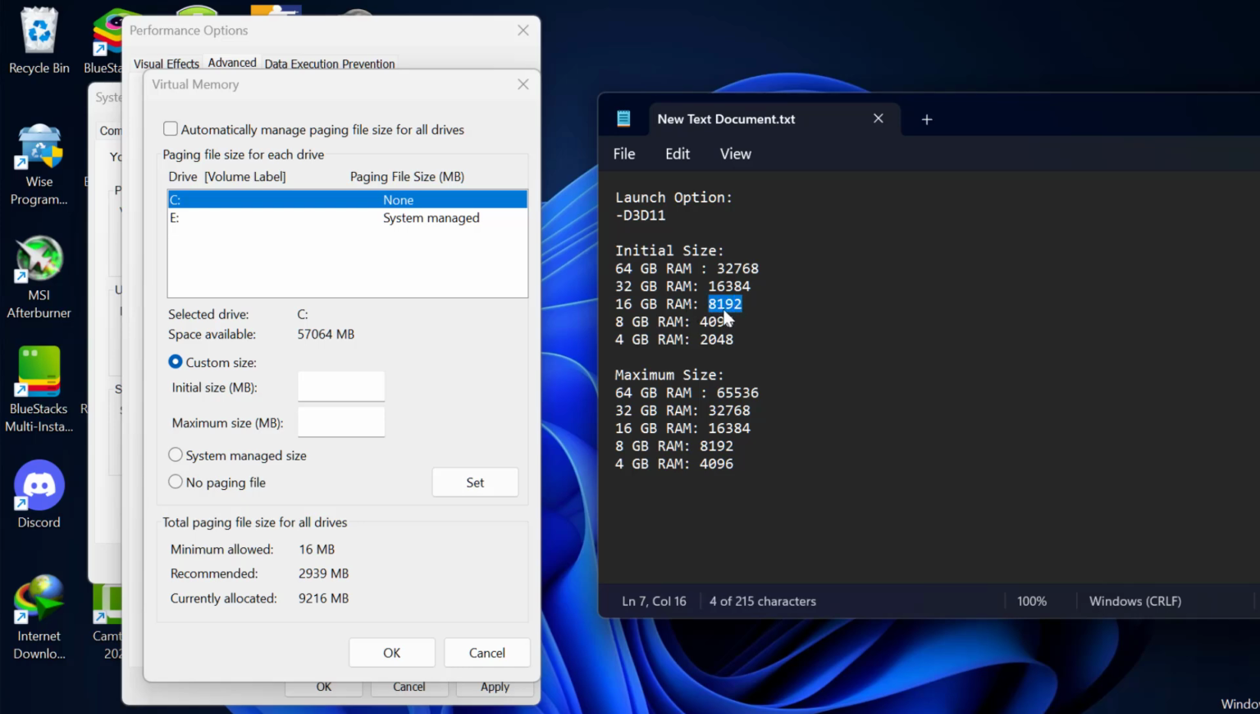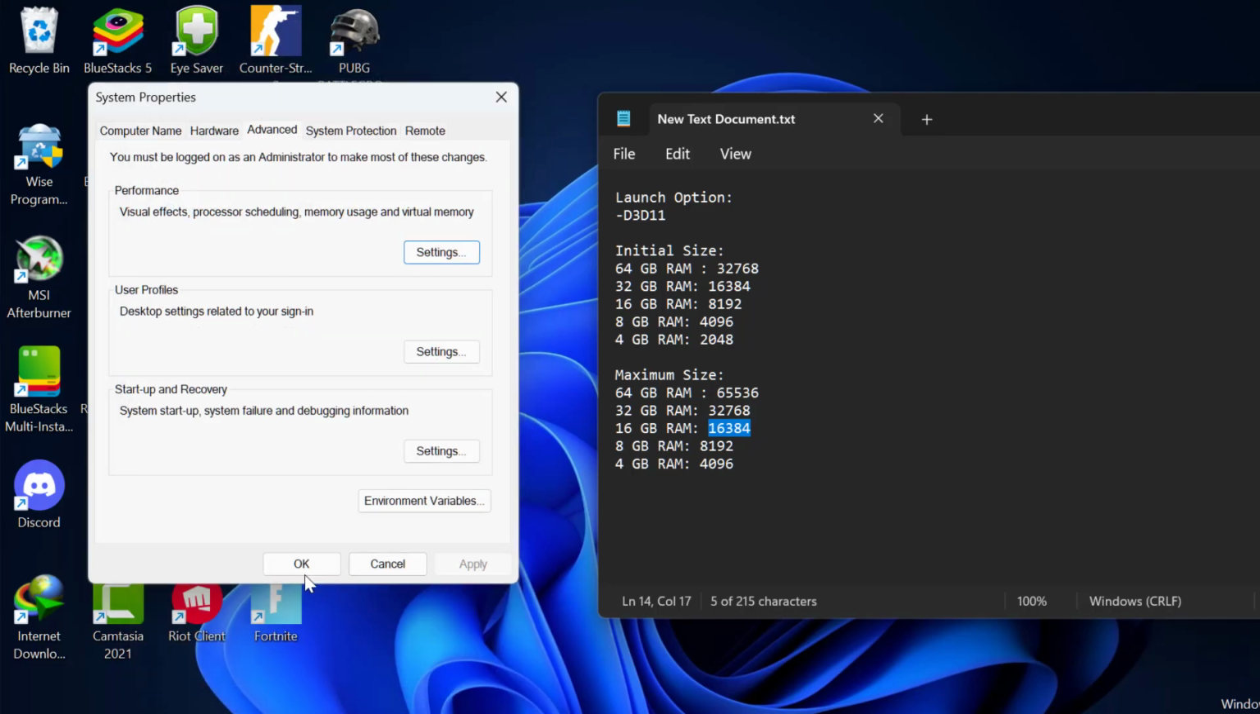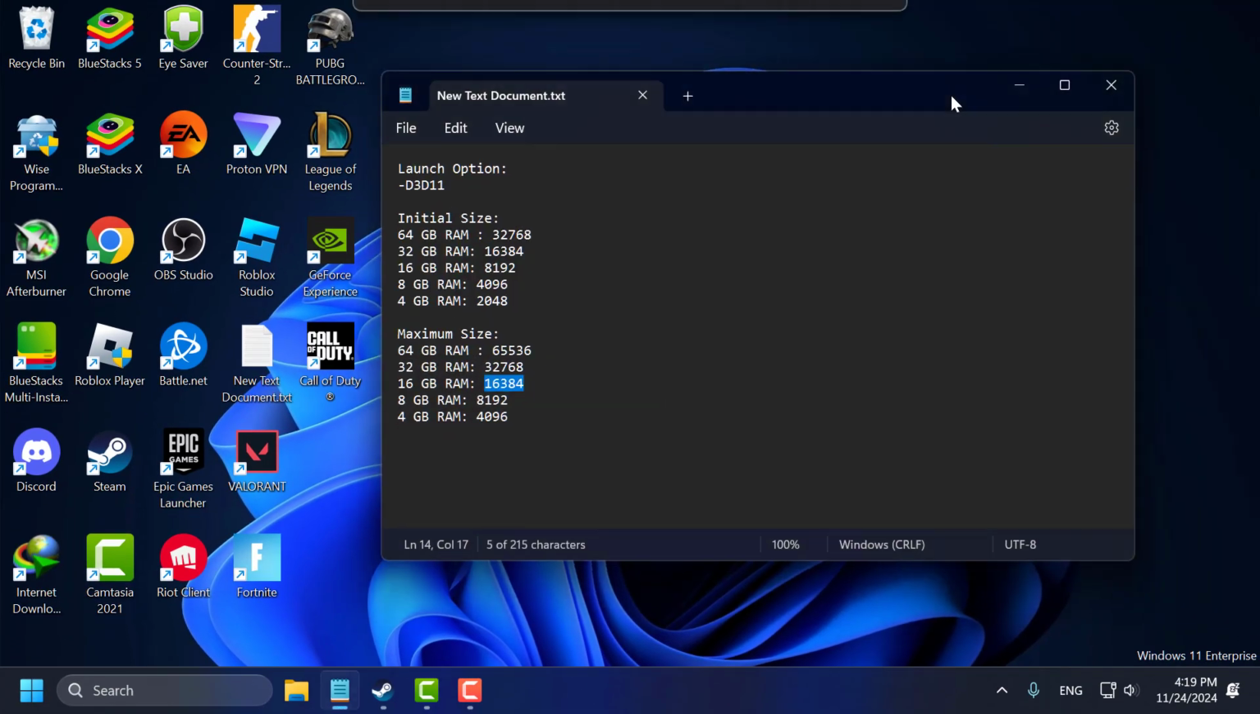In my case, I have 16 GB RAM. Copy the initial size and paste it. And in the same way, the maximum size, copy the value depending on your RAM. After that, paste it. Now you just need to select the set option. Now the value should be set under paging file size. Select OK, select apply and OK, select OK. Now select the restart now option and restart your PC.